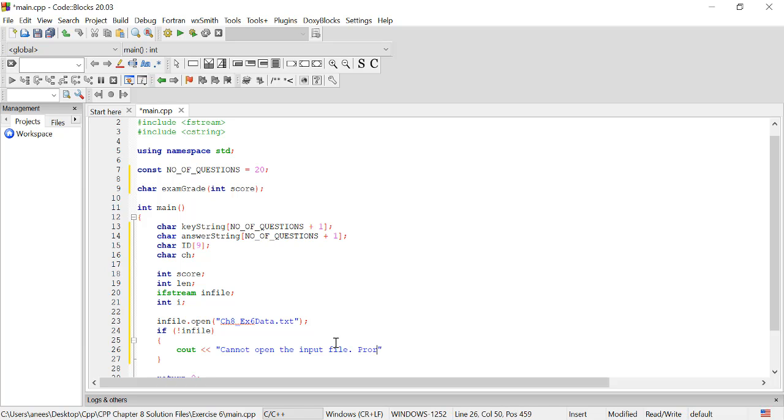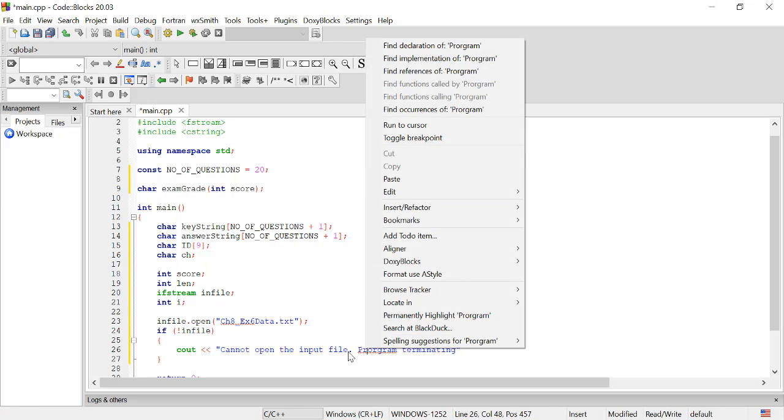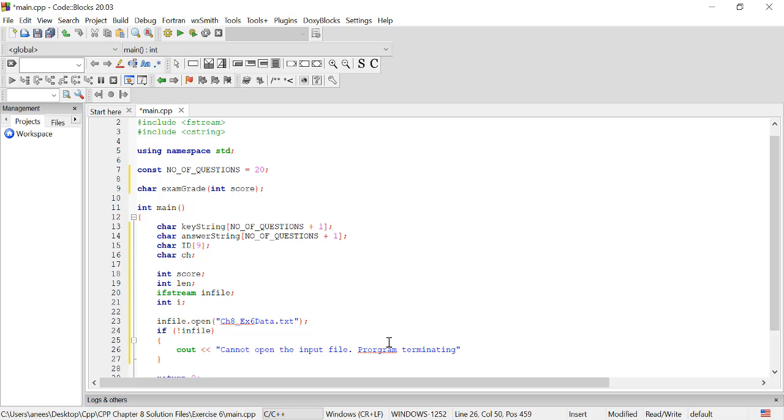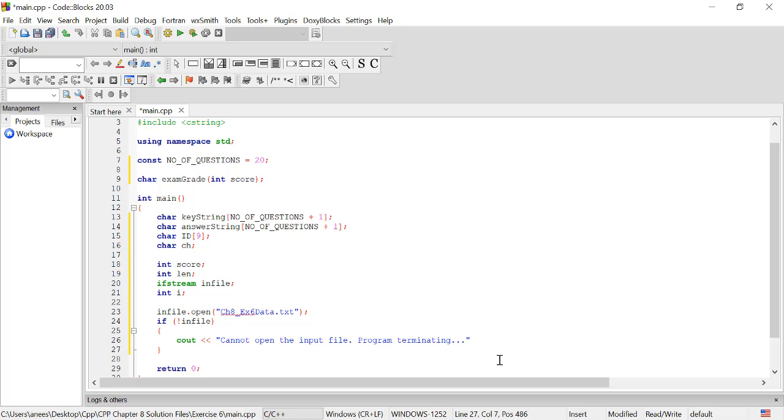Program terminating, period. Now after that, we just type in the window, return the file.